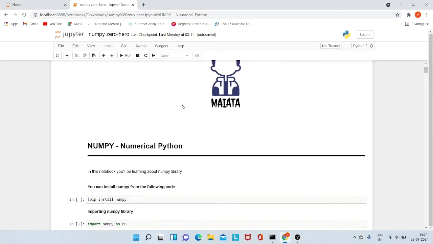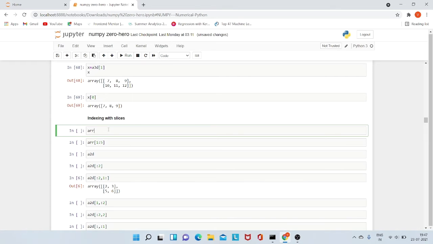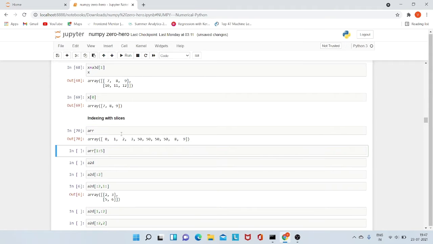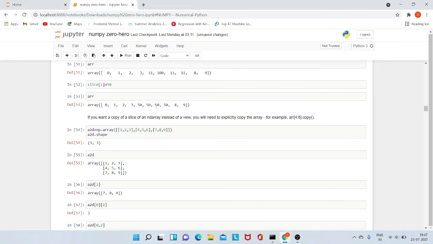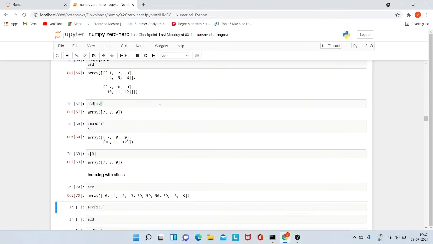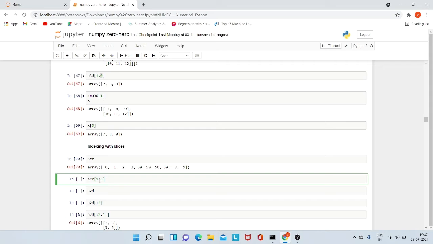So let's start. Now let's see some more indexing with slices. This is the array we have initially over here. Now I'm going to slice it. So 1 to 5 means it's actually from 1, 2, 3, 4, up to this. Up to these you get output as 1, 2, 3, comma 50.